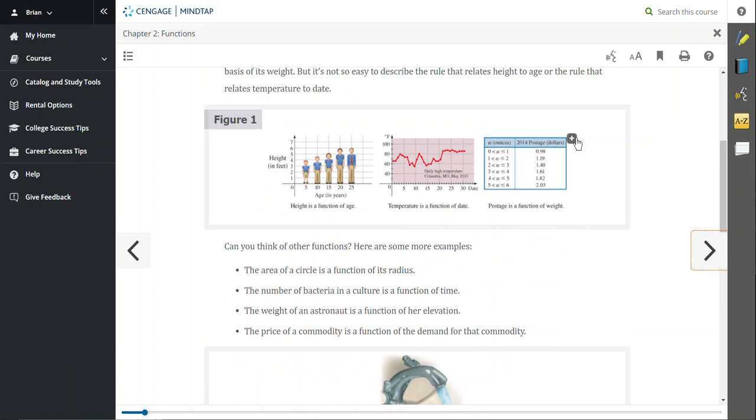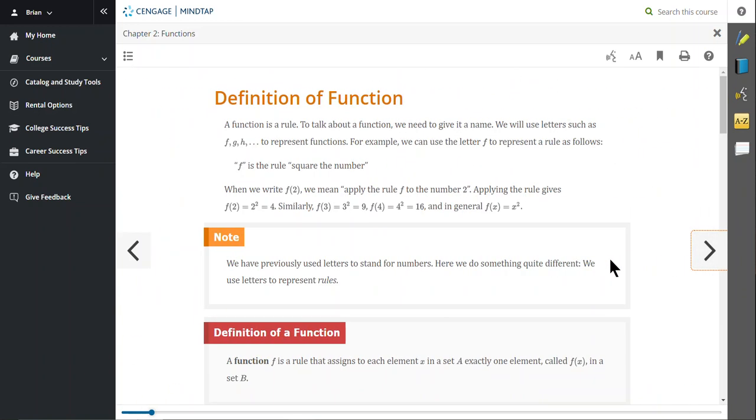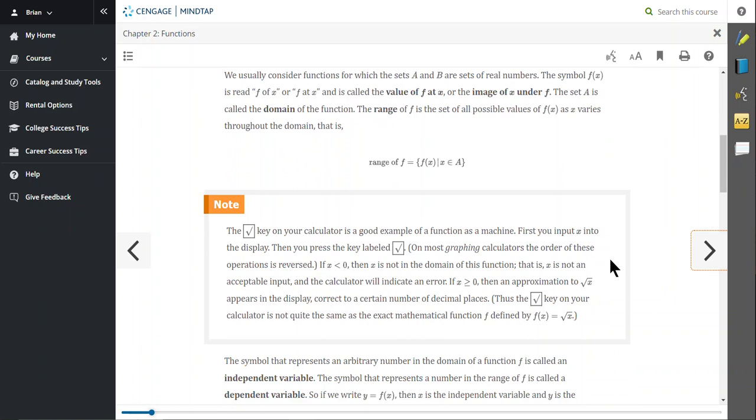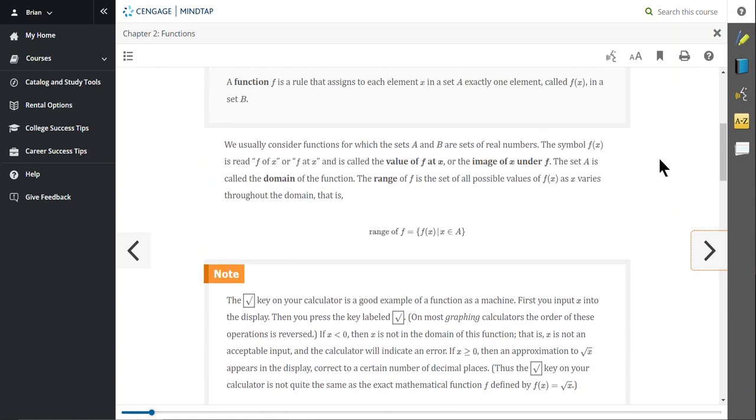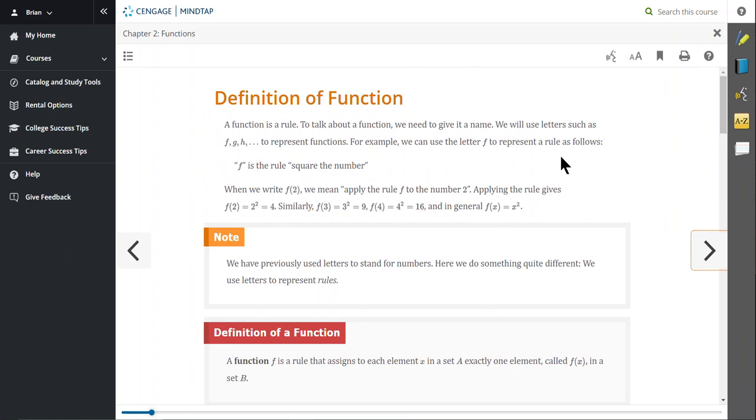Some of them are interactive. It has definitions, just a normal textbook. I can use that to read, watch the videos, and use the interactive features.